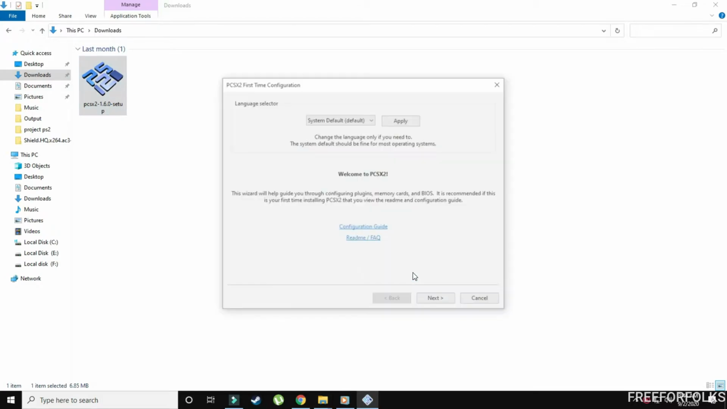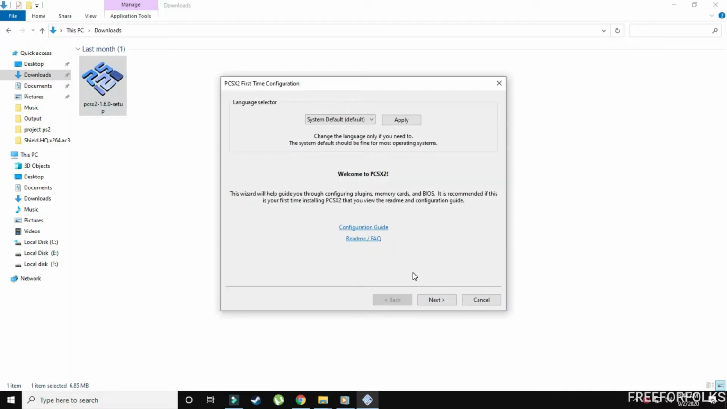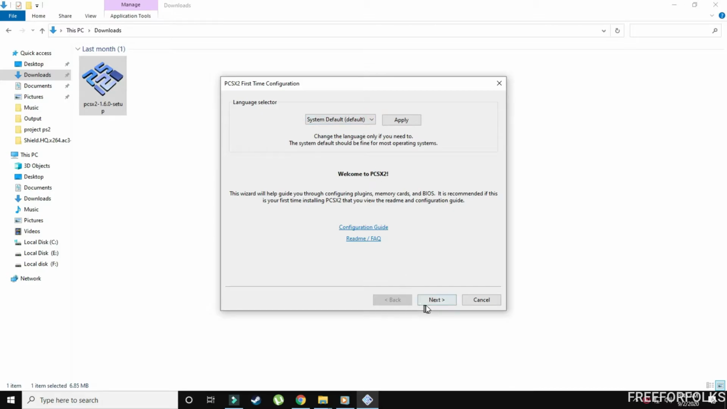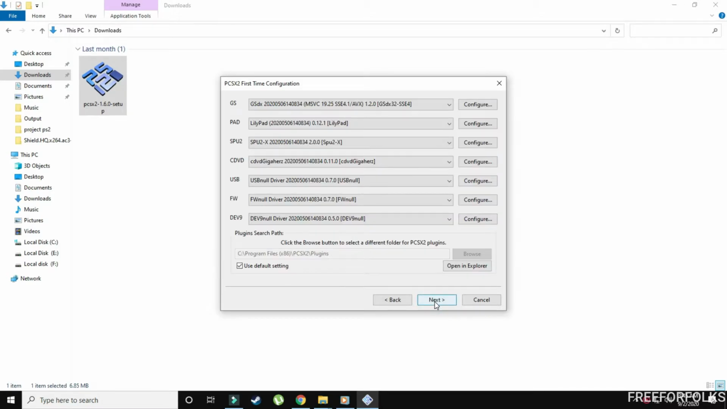Click finish and you will see a configuration page like this, and on the top you will find an option from where you can change the language. Once that is done, hit next. Now keep this as the default setting and hit next.